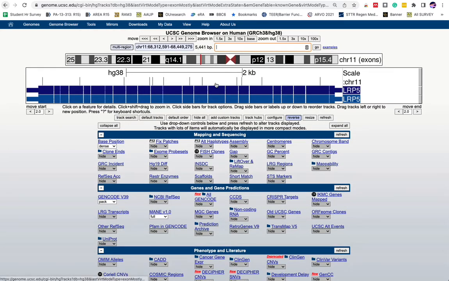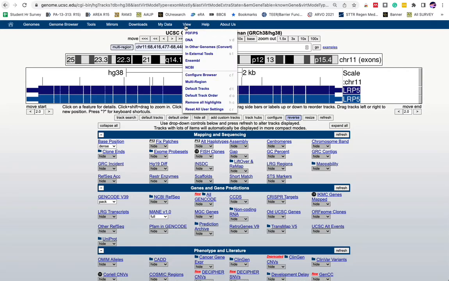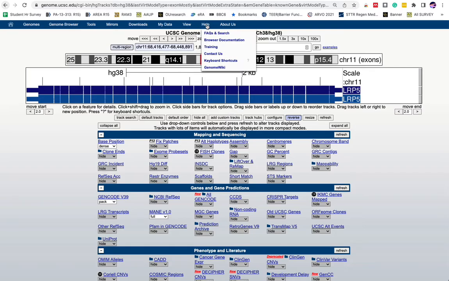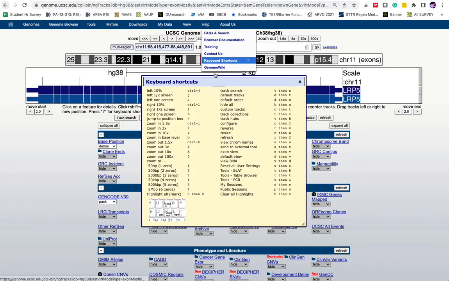LRP5. Here the EV method is kind of a little bit annoying. Here it's actually squished all the exons together, and that one might be more problematic to look at. And if I want to, let's see here, for viewing, I want to go, maybe I got it in help, the keyboard shortcuts. These are kind of handy.